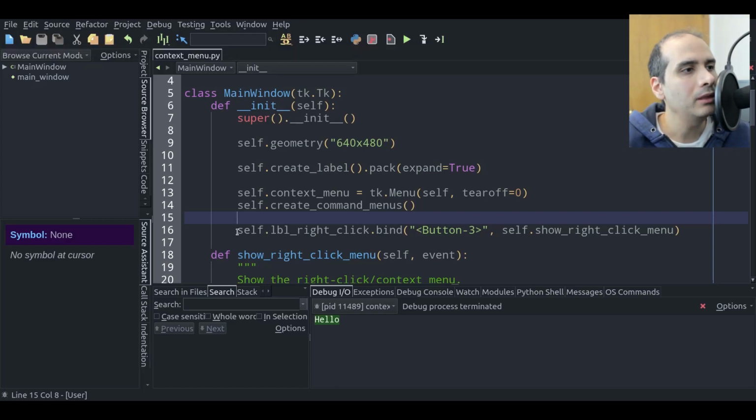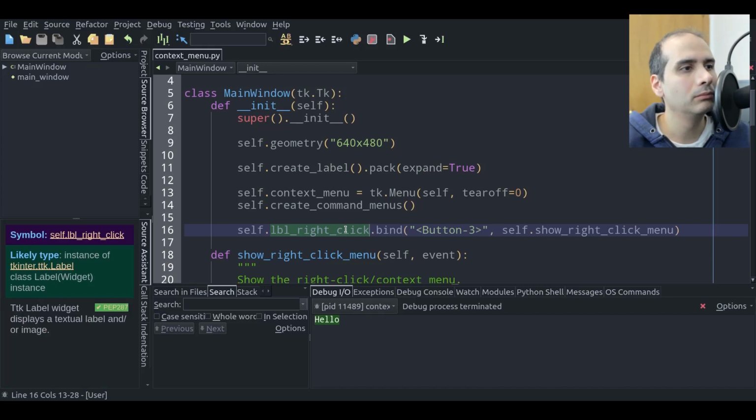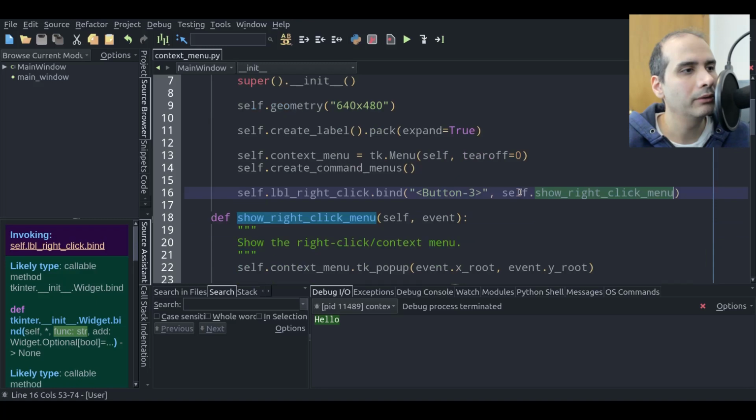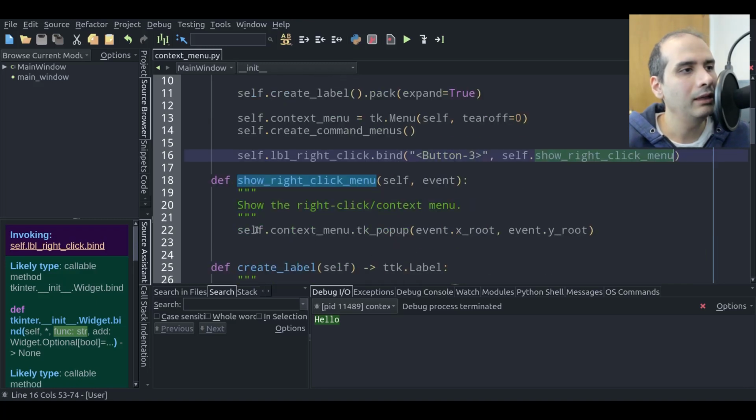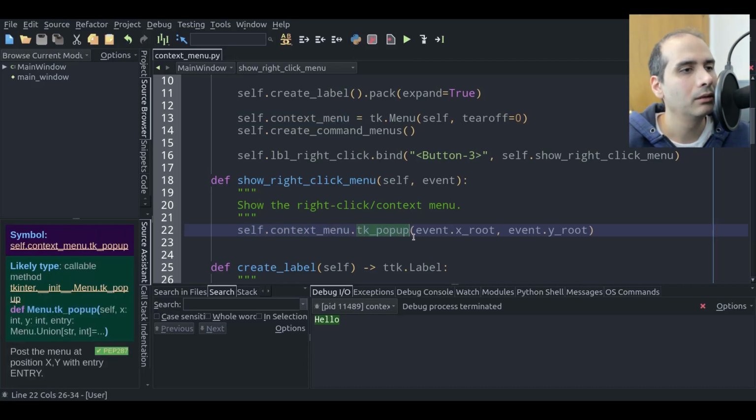Then here we're binding the right click button on the mouse to the label, so that when the label is right clicked on, it will run this method, show_right_click_menu. And what does that method do? Well, that method takes that invisible menu bar and it runs this method on it, tk_popup, which essentially causes the right click menu to appear.